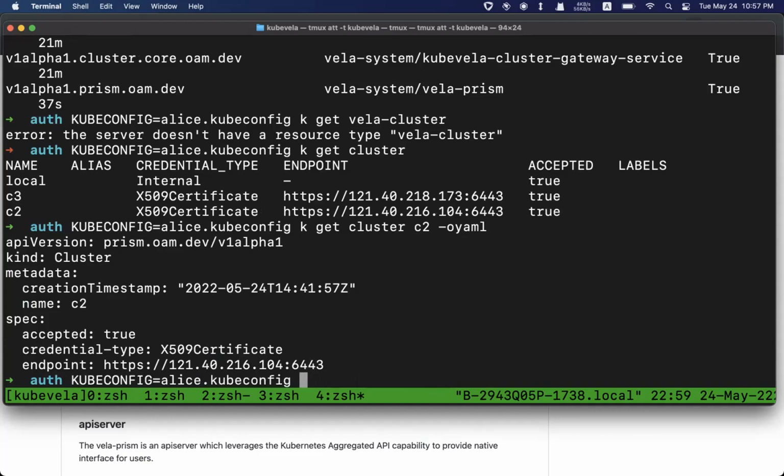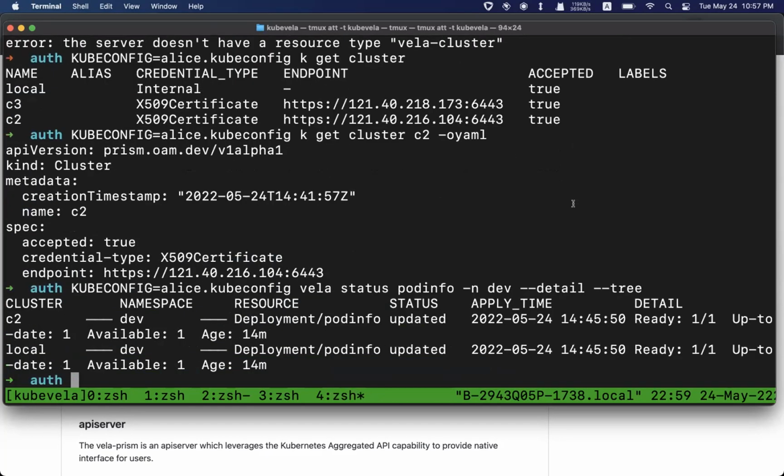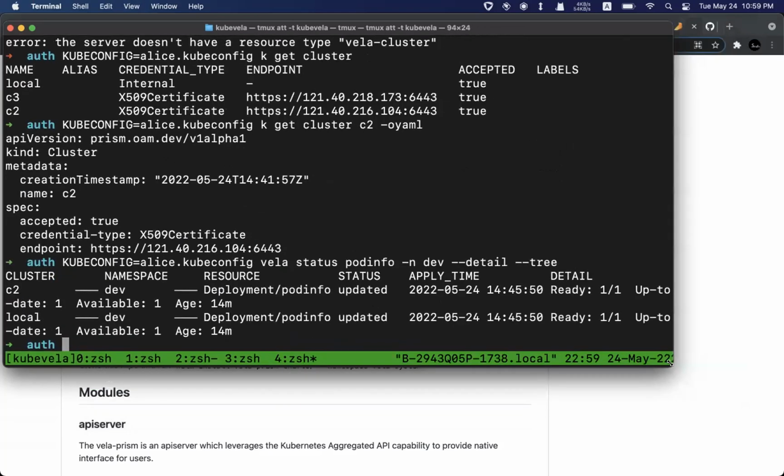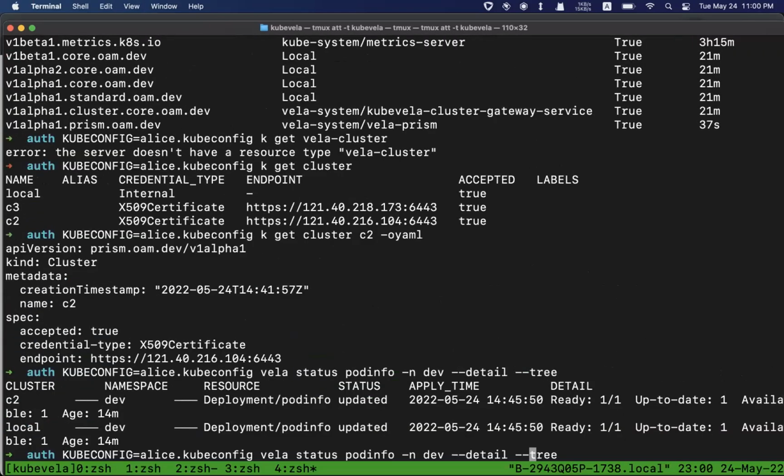Also, with this extension server, you can also have many functional and powerful capabilities, such as you can use the Vela status to check the status of the application with details. And let's format them in a tree part. Yeah, so it's a bit large. And actually, we can see that the deployment pod info is deployed in the cluster C2 and the local cluster.